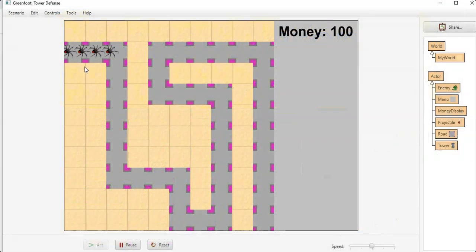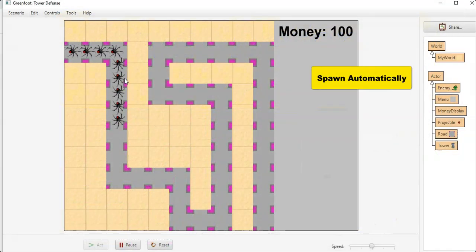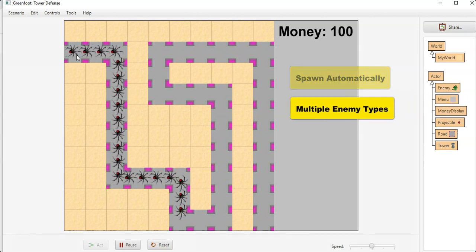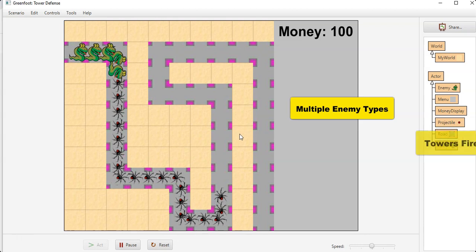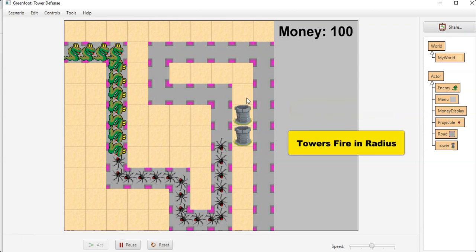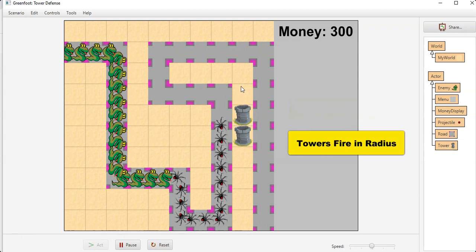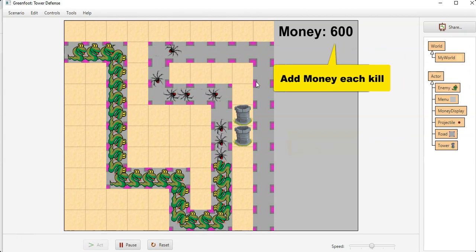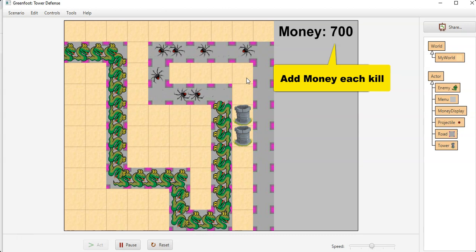Hey everybody, so in this video we're going to have our enemies be able to spawn in automatically. We'll also have multiple types of enemies that'll come in, and in a future video we'll space these out a bit, but you'll also be able to build towers that can fire. And you can see that if enemies sneak through, they can get around and keep going.